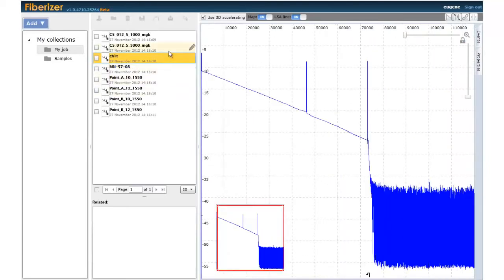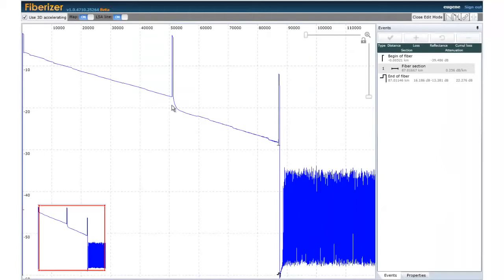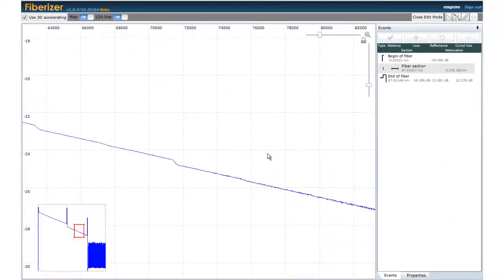For deeper analysis, you can enter the edit mode. Here, you can add, edit, or delete your trace events and change the trace properties.